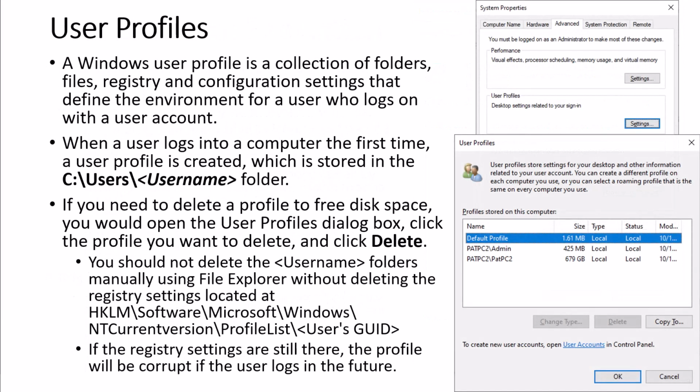A Windows user profile is a collection of folders, files, registry, and configuration settings that define the environment for a user who logs on with a user account. When a user logs into the computer the first time, a user profile is created, which is stored in the C:\users\username folder. If you need to delete a profile to free disk space, you would open the User Profiles dialog box, click the profile you want to delete, and click Delete.